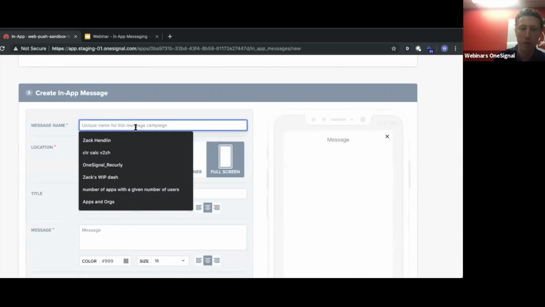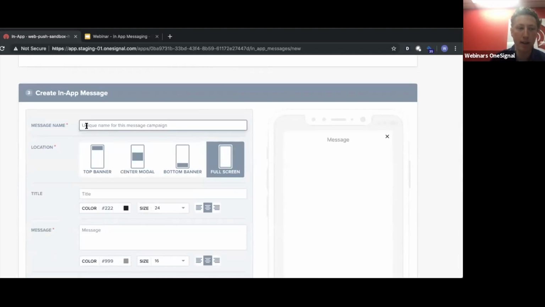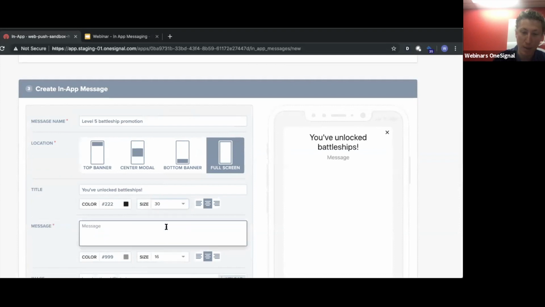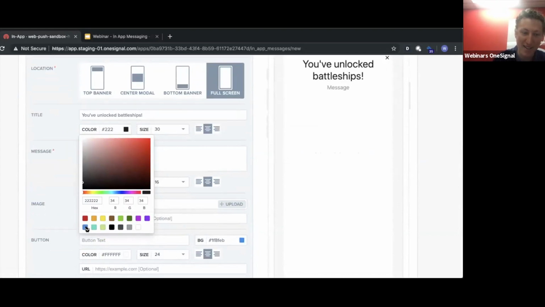And so now I'm just going to create a name for my message. I'll call it level 5 battleship promotion. And I'm going to say, you've unlocked battleships. And you'll notice I can change the size. Maybe I'll make it a little bigger so it feels more impactful. And I'll make it red here.